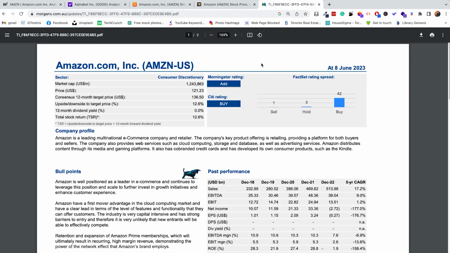The last thing that I want to share with you in terms of analyst estimates for stocks and the research is an actual report, an example of it. So here is an example report by an investment firm.